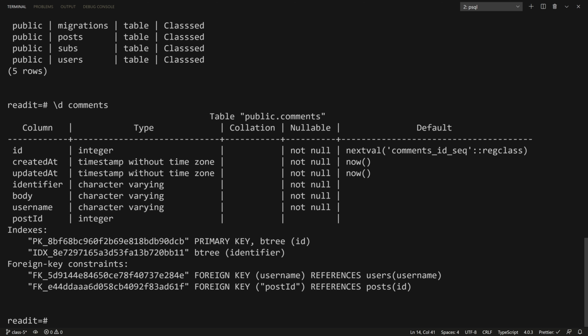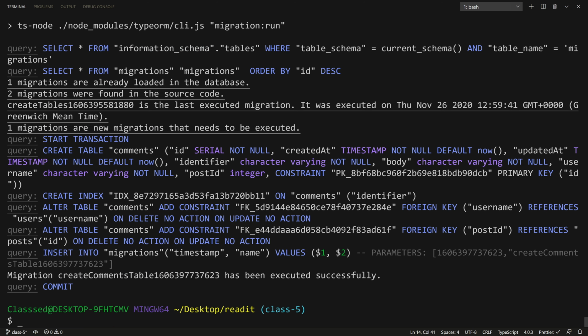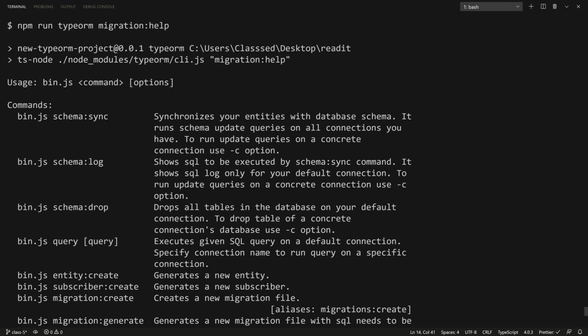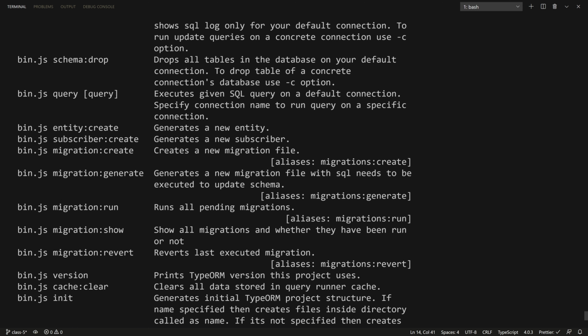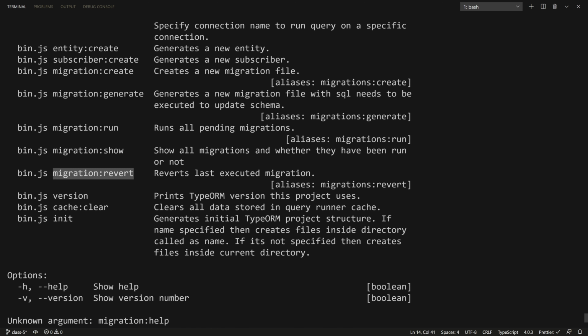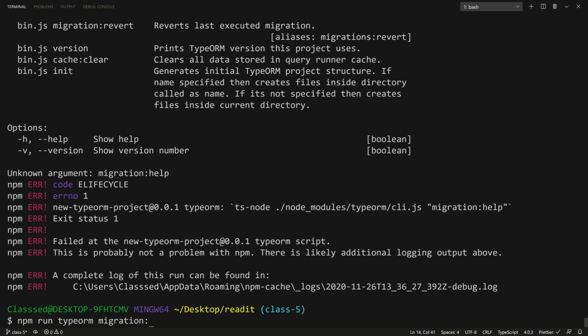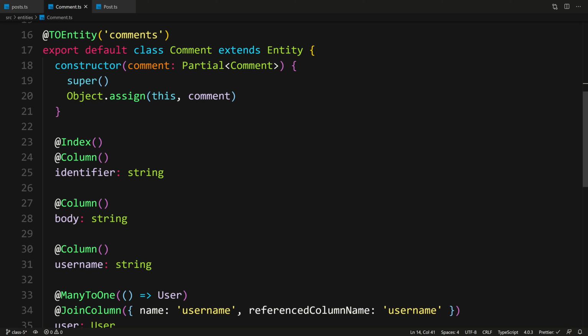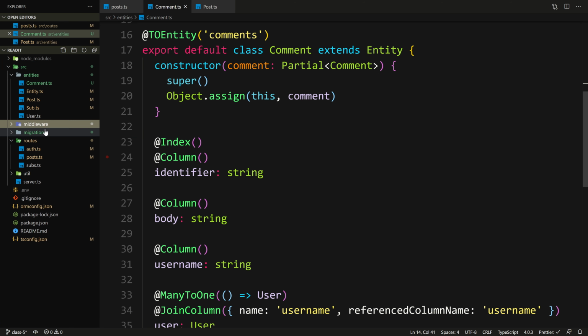Okay, that's strange. The post ID is nullable. Okay, so I don't want this to happen. So let me see. So we need to revert that last migration. So it should be, let's do migration help. Is that a thing? No, migration. Okay, it shows us here. So again, migration, revert. Yes, this one. So this will undo that last migration. So revert. All right, so it undid that last migration. So I'm going to go ahead and delete it and generate it again.